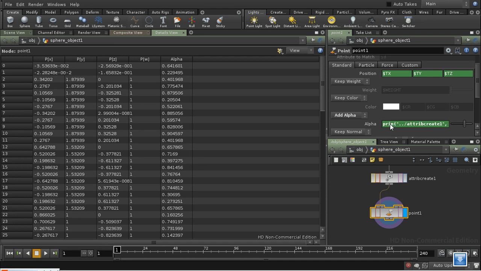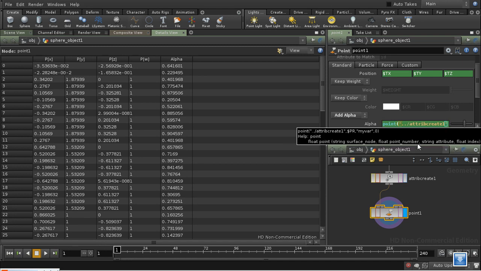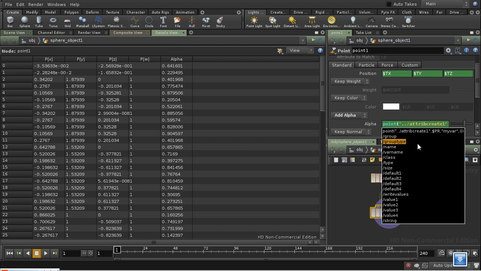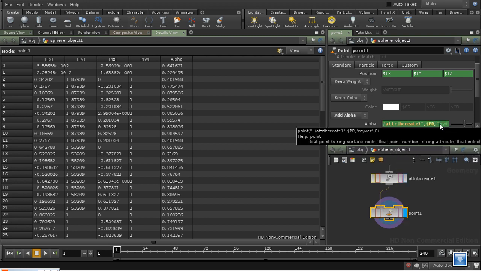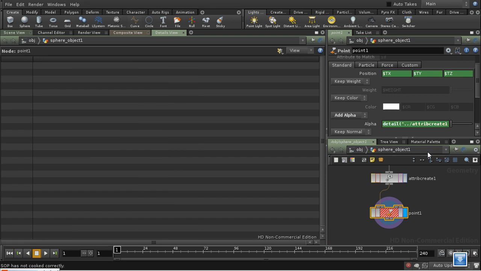Now, there are different versions of this. There's a version point, and it's identical, except that, of course, you need to put in the point number. This is going to give us a 0, because our attribute is not a point attribute, but a primitive attribute. And there's a version which is detail. The detail function doesn't take a point number at all, because there's only one detail.